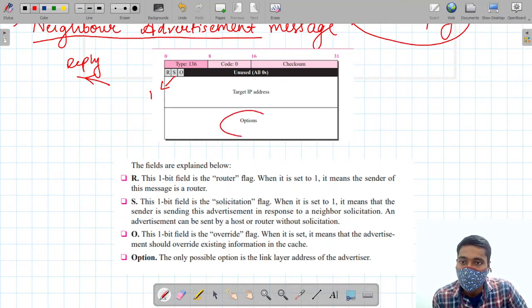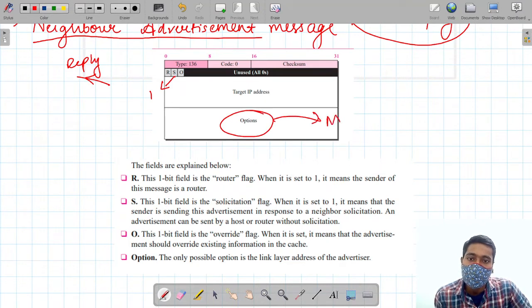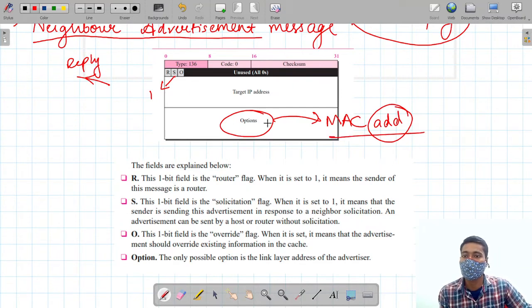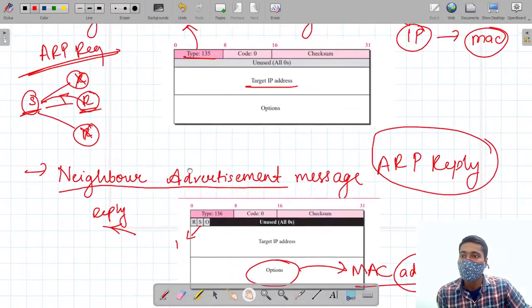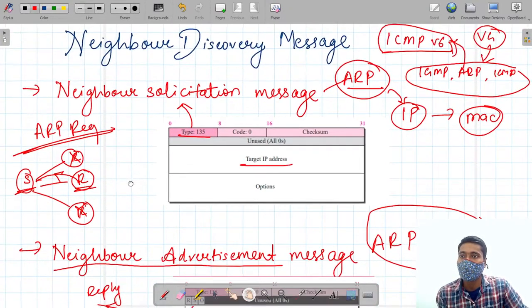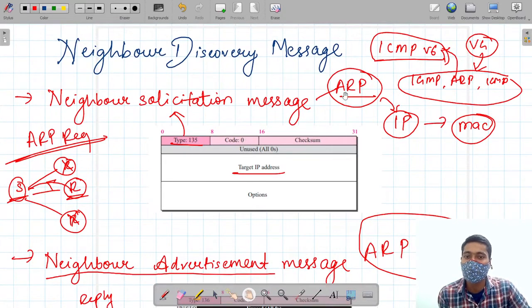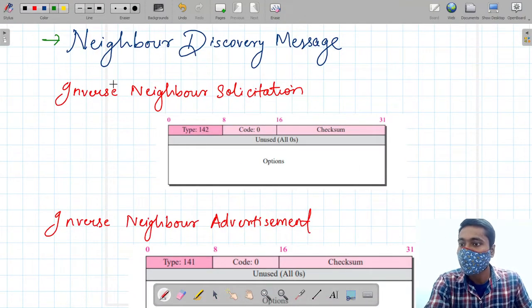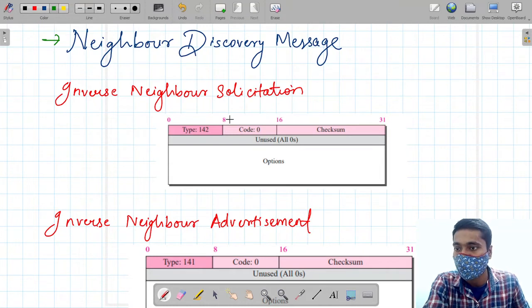Next is the option. In options, obviously my router is going to send its MAC address to the sender itself. So this is how we are going to get the MAC address of this router. And this is how we have combined the functionality of ARP within ICMP version 6. Now the next neighbor discovery message is inverse neighbor solicitation.